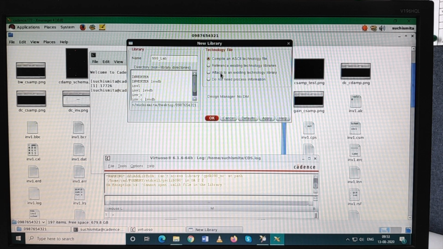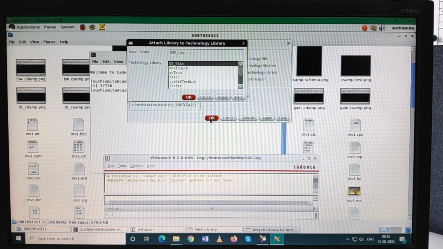Can you see the third option over here? What does it say? Attach to an existing technology library. So I will click on it. Alright, then I will click on OK. Since I have clicked on the option attach an existing library, it is asking which library you want to attach. I need 180 nanometer. So I will scroll down. Can you see GPDK 180?